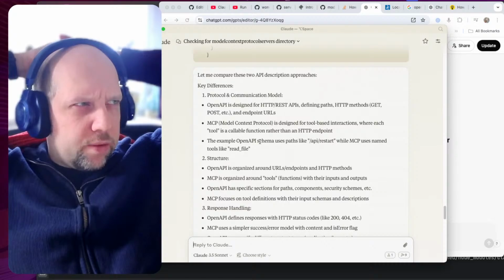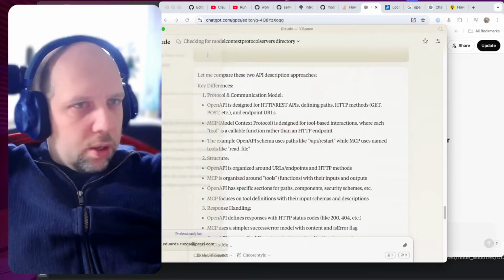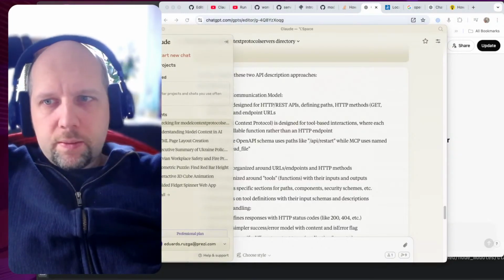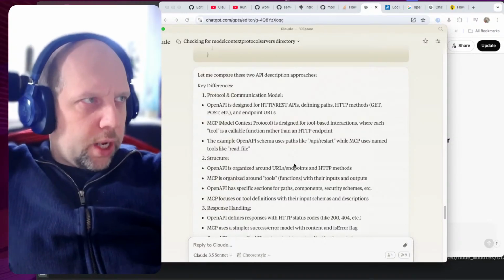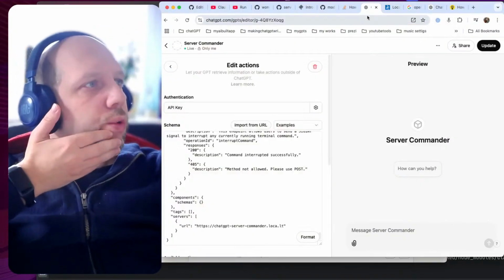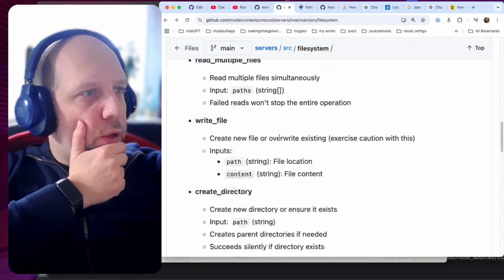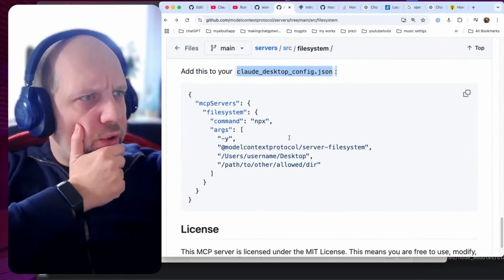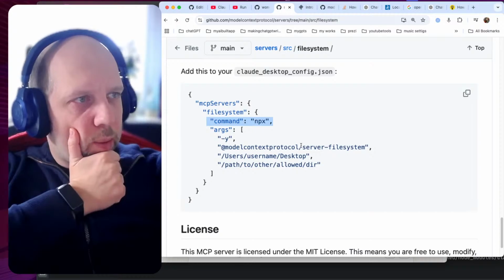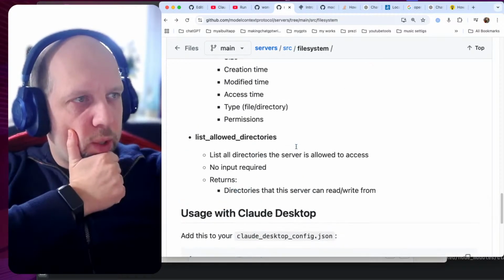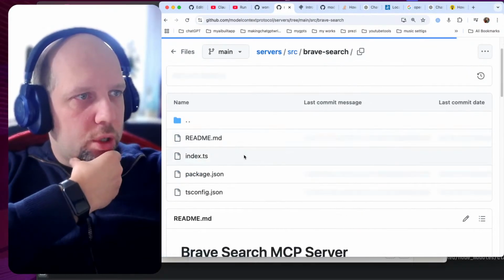But it is a server still though. No, wait a second. I am a little bit confused. Let's go back to the repository. What do we give it as a config? So there are servers called like this. I'm not sure why it needs a command. Let's go back and see, like Brave search.